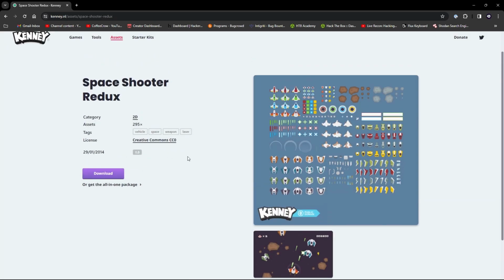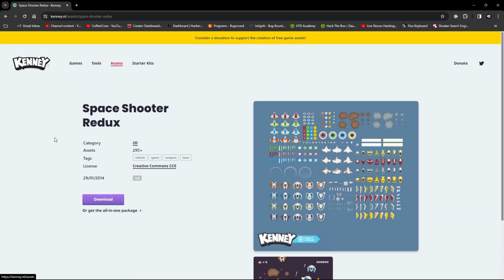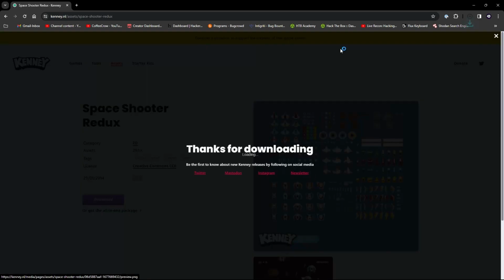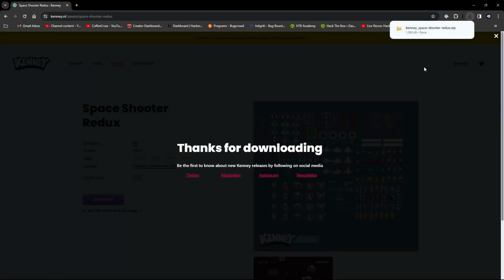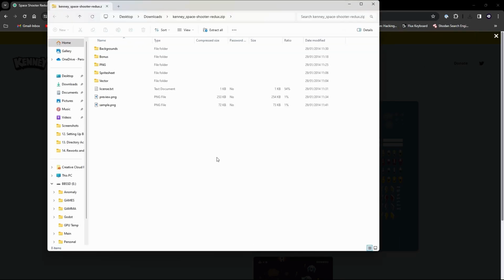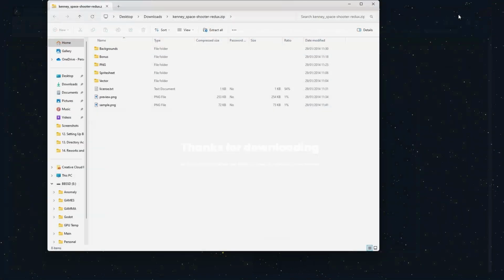Very useful. So what we're going to do is we're going to hit download. It'll give you the thank you for downloading message, and then up here you'll get your little Space Shooter Redux downloads done. So that's what this is here. These are all of the assets that we plan on using. Now I'm going to close out this page real quick.